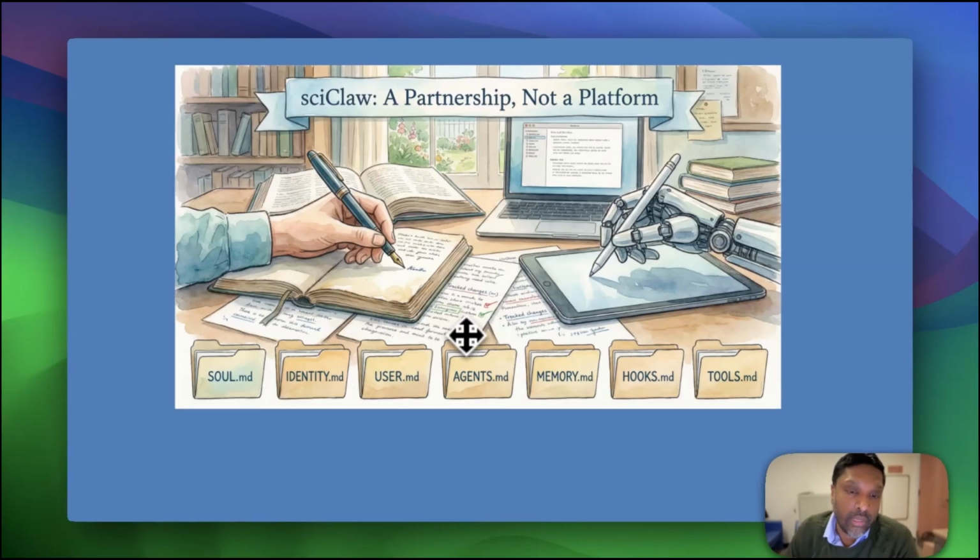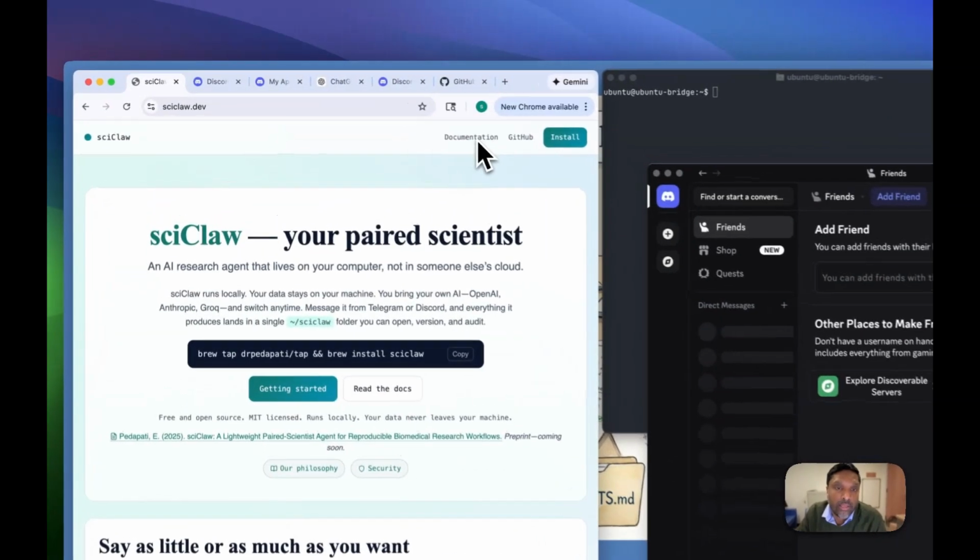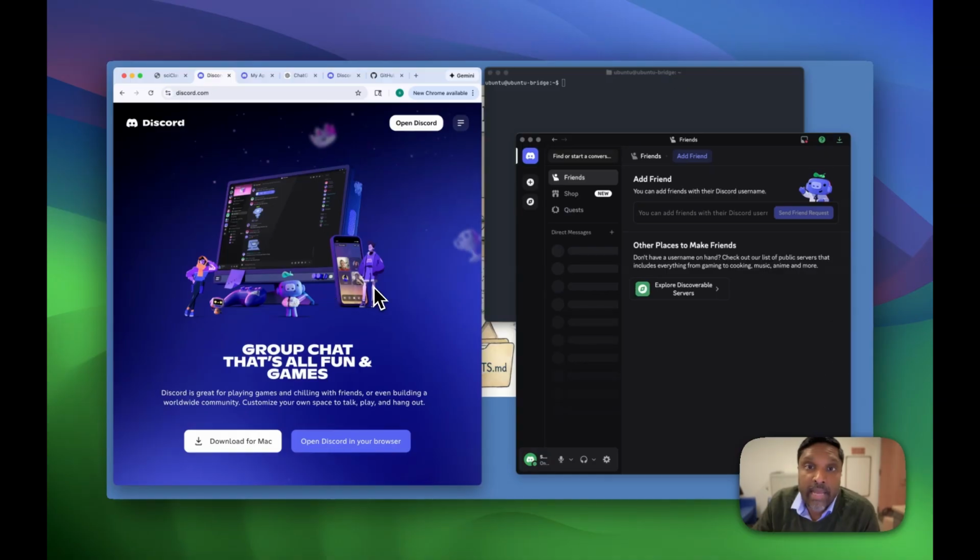I've opened up, I think, the minimal number of applications you need to get up and running with sciClaw. The first application is a web browser. I've got Google Chrome here, and it's opened up to sciClaw.dev. This is the homepage for sciClaw, and if you look in the upper right-hand corner, there is a link to the documentation. The next tab I have open is Discord.